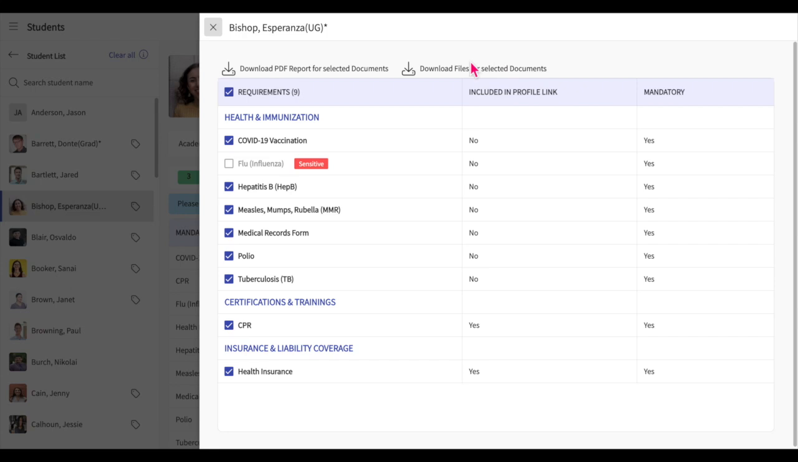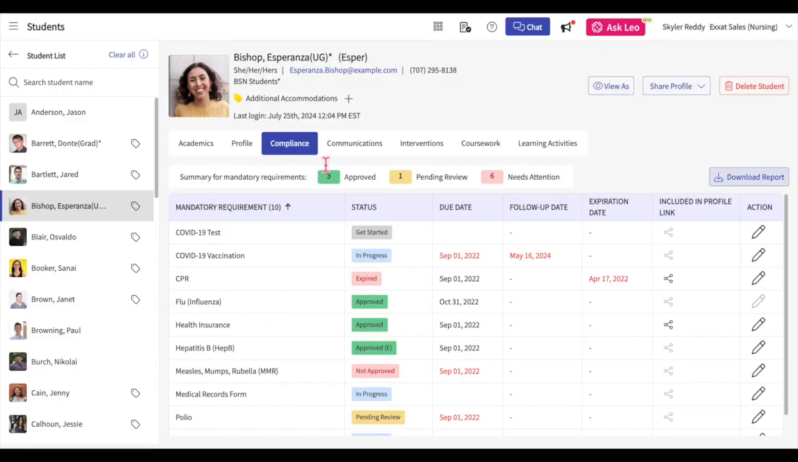You can also download the actual documents the student has uploaded. Just click on the Download Files for Selected Documents button on the right-hand side. This will download a zip file with all the selected files. To review or make changes to a compliance document, click on the status of a compliance document or the pencil icon in the rightmost column.